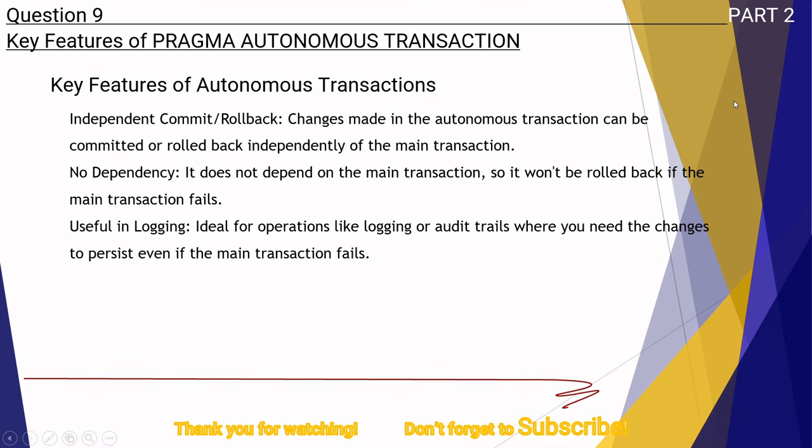Here are the key features of an autonomous transaction. It allows an independent commit or rollback, meaning the changes in the autonomous transaction will not be rolled back if the main transaction fails. It is not dependent on the main transaction, making it useful for operations like logging or audit trails where you need the changes to persist regardless of the main transaction's success or failure.